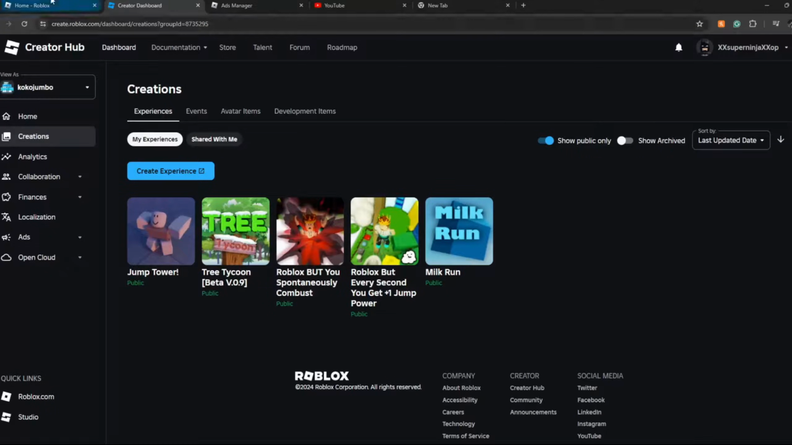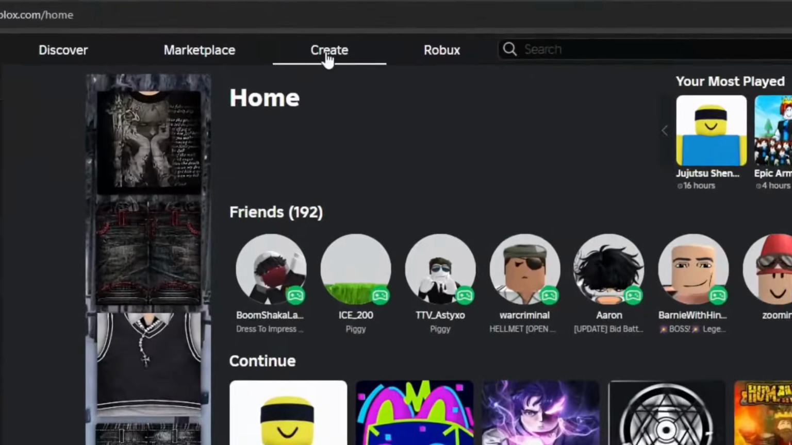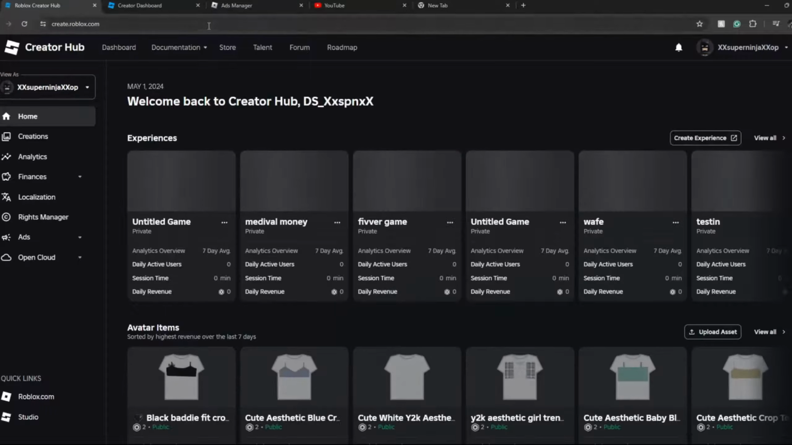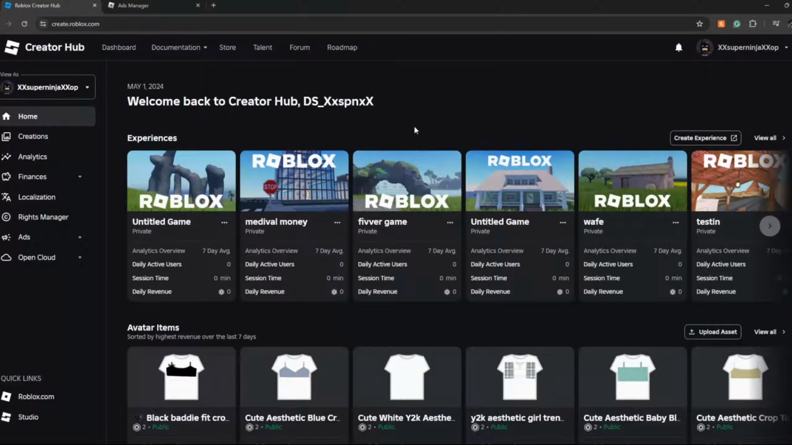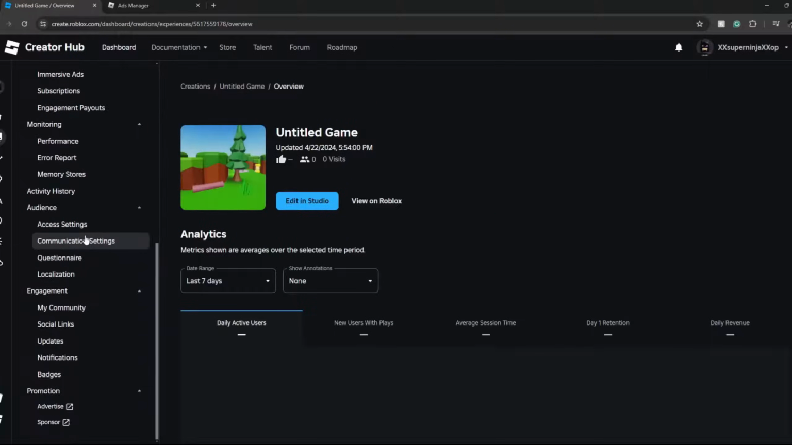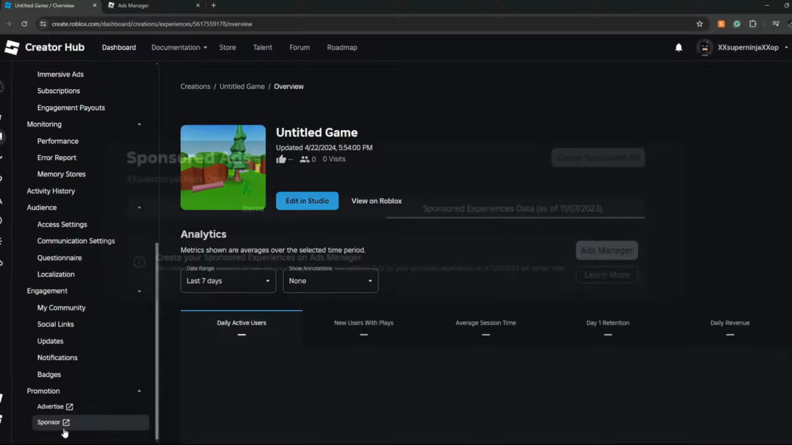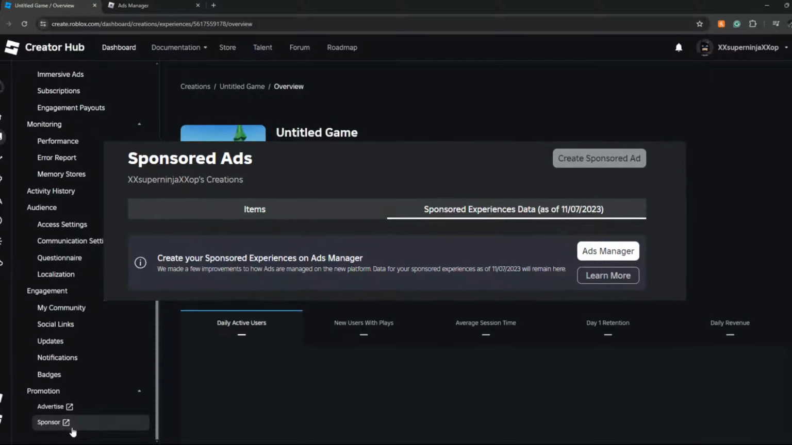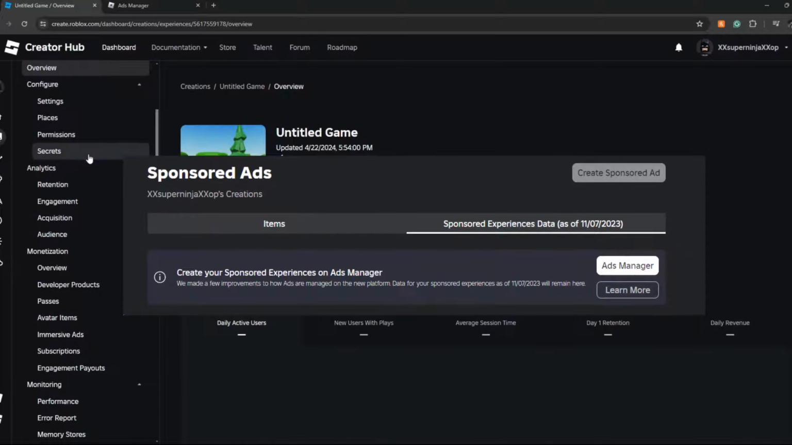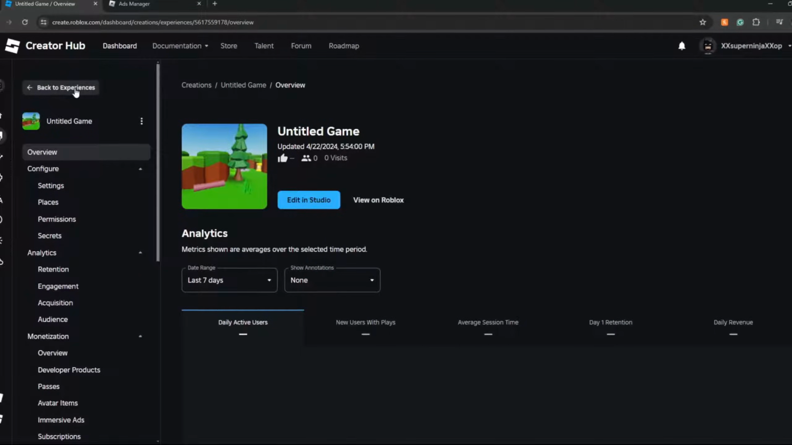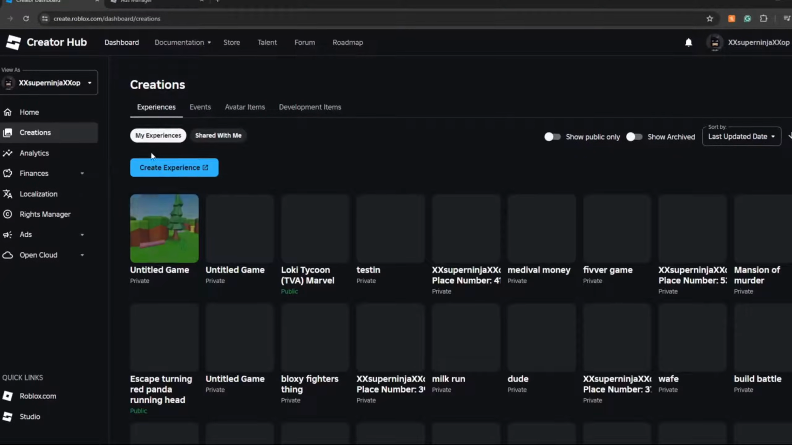All right, so when you're on your homepage, what you want to do is press create up here, and this should bring you to this little dashboard over here. How it used to be is you used to be able to click on the thing, and then over here it would say sponsor and advertise. This is how you create banner ads, but this sponsor thing is old now, and it only allows you to see ads that you created in the past before this whole ads manager thing. But you actually want to go back to experiences, click on ads, ads manager.